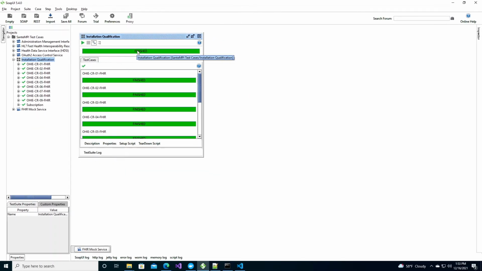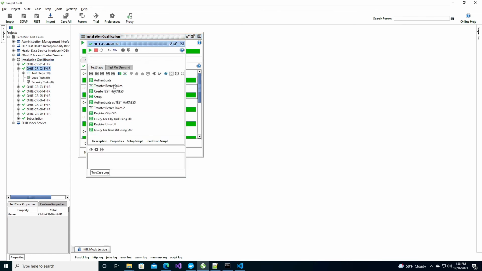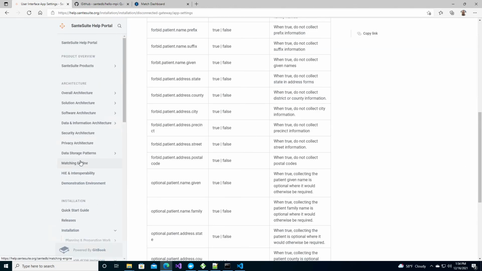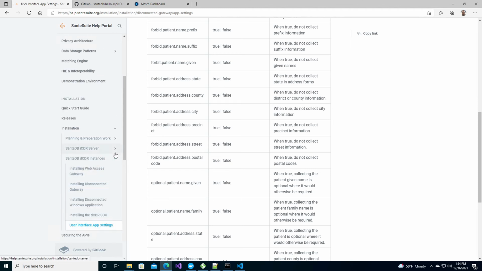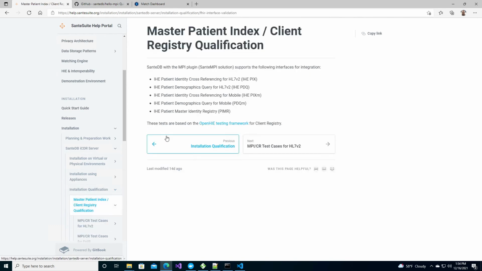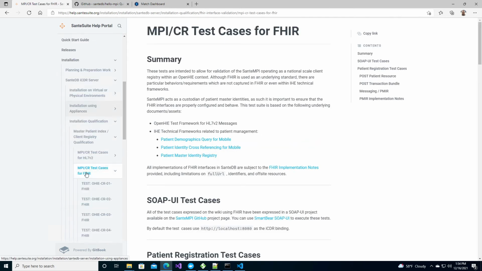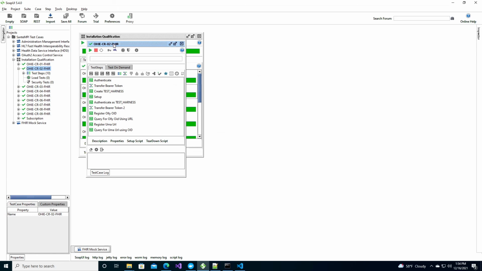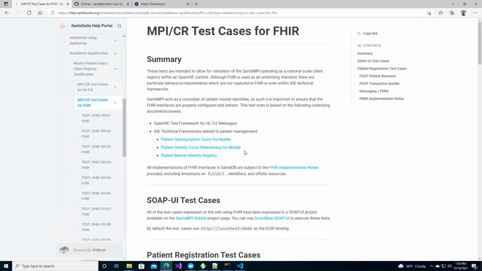All right, so our installation qualification tests have run, and we can see that we have a green status, which means that every test has passed. If you're interested in seeing what each of these particular tests do, you can just open the test case, and you'll see each of the steps. And these steps actually mimic the wiki. If I quickly go back to the wiki, in the installation section, you'll see that there is a server section with installation qualification and master patient index qualification. We can take a look in here at the FHIR test cases. You'll notice that each of these test cases exactly match the name of the particular test case in SanteMPI. So it's a quick way to get documentation on what these tests are actually validating.